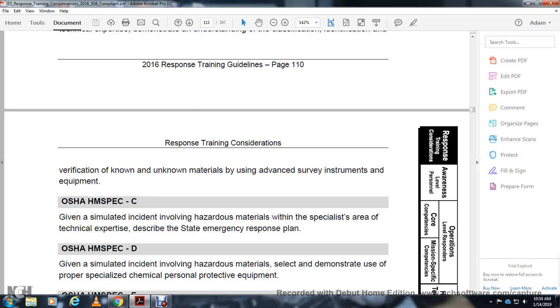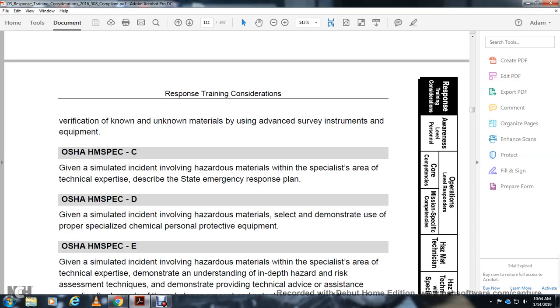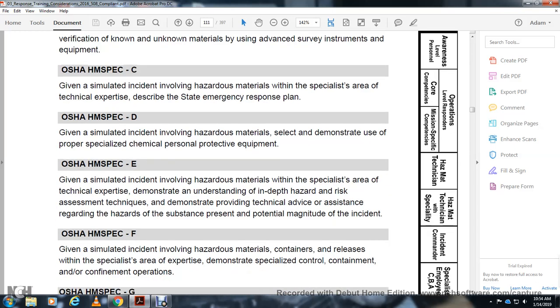The state emergency response plan. Hazmat Spec D: given a simulated incident involving hazardous materials, demonstrate use of the proper specialized chemical personal protective equipment. Hazmat Spec E: given a simulated incident, demonstrate understanding of in-depth hazard and risk assessment techniques, and demonstrate the ability to provide technical assistance and advice regarding the hazardous substances present and the potential magnitude of the incident.